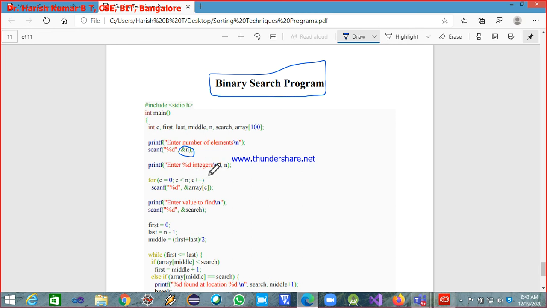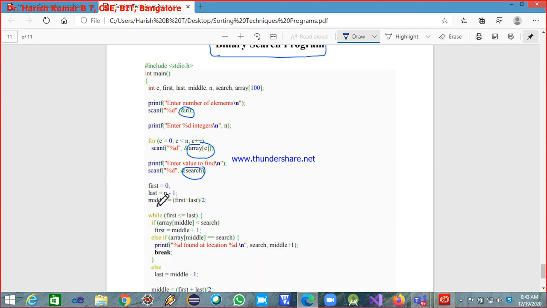So enter so many integers, you call the for loop and read them, and the integers are stored into array of c. Next, read the element which you want to search for. Enter the value to find, and I'm reading it into search. Next thing what we are doing is important. First you got to make the first pointer point to the lower index of the array, and the lower index of the array we are starting from what?